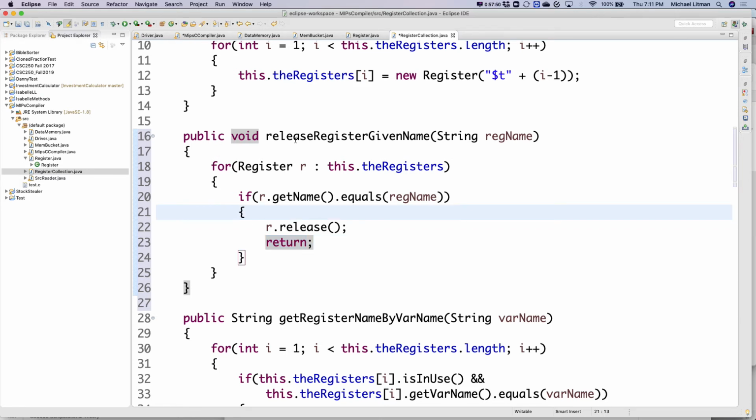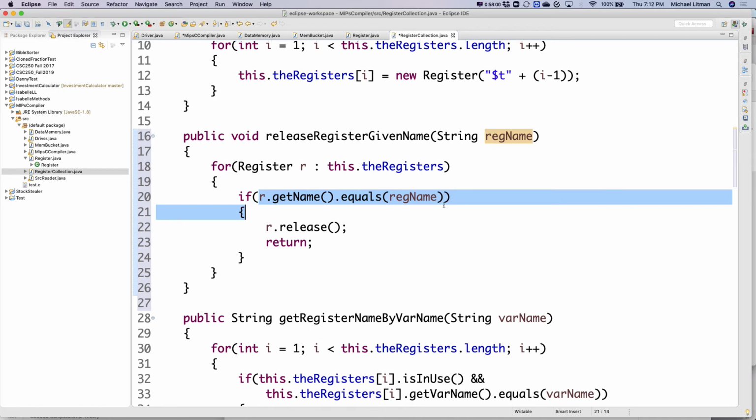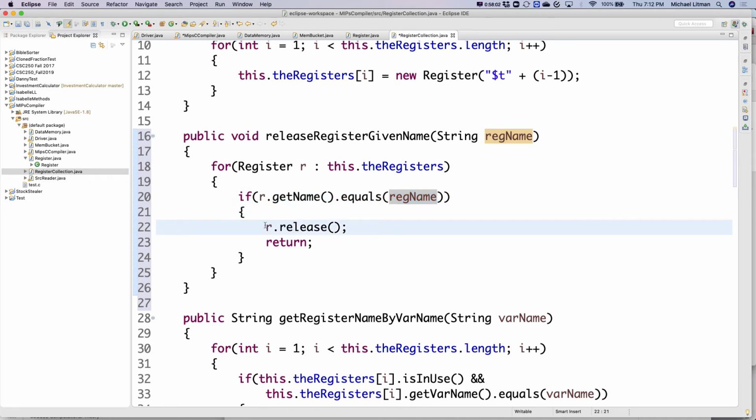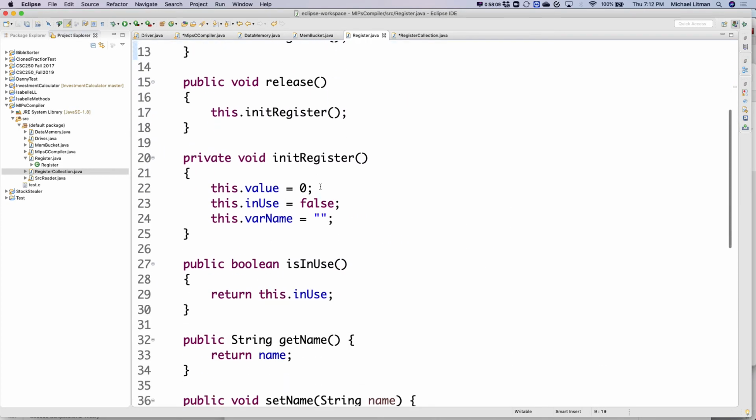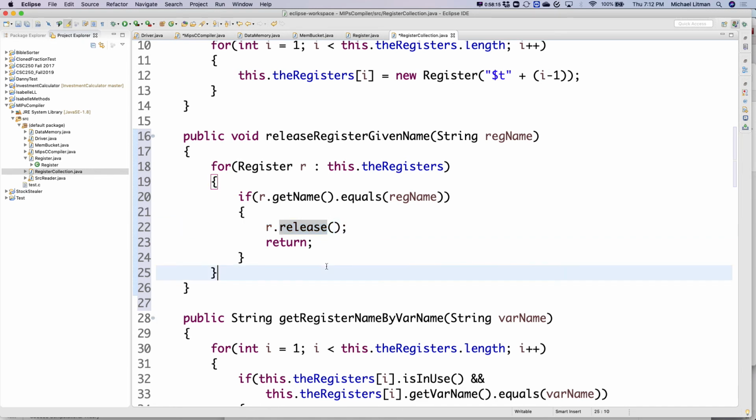I'm saying I want to release the register named this. So I'm going to go through all my registers. I'll ask this guy, is your name the register I'm looking for? If you are, release yourself. What does release do for our register? Release calls our init register, which zeroes out the value, marks it as not being in use, and clears any variable name associated with it. And then we return. We've already done our job. We've reset the register. This guy's now complete.